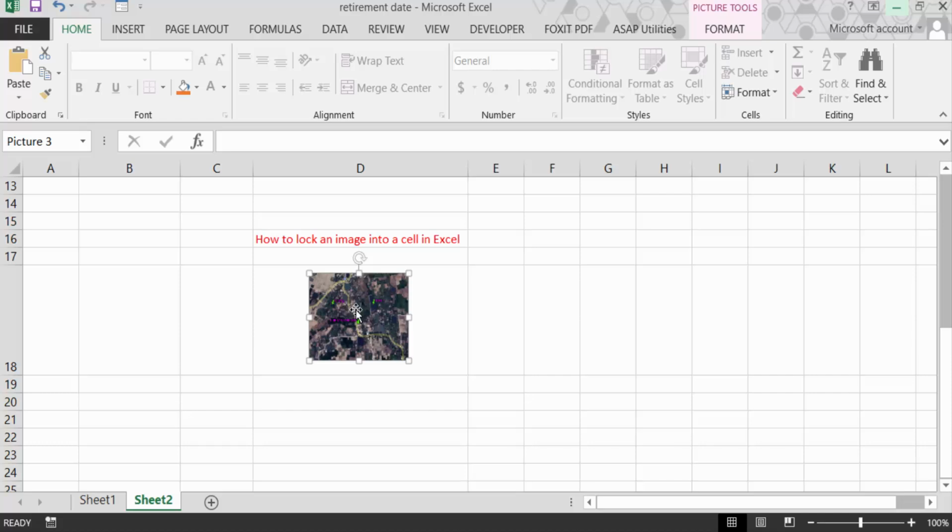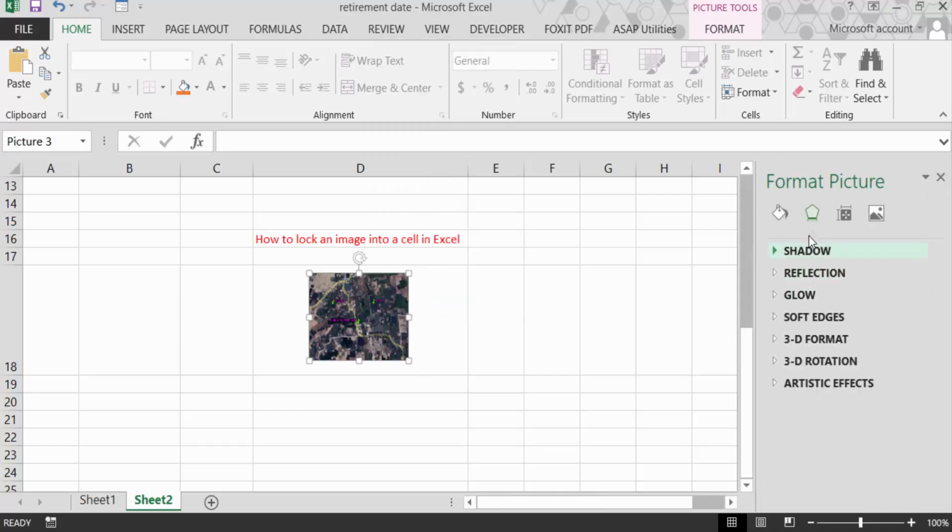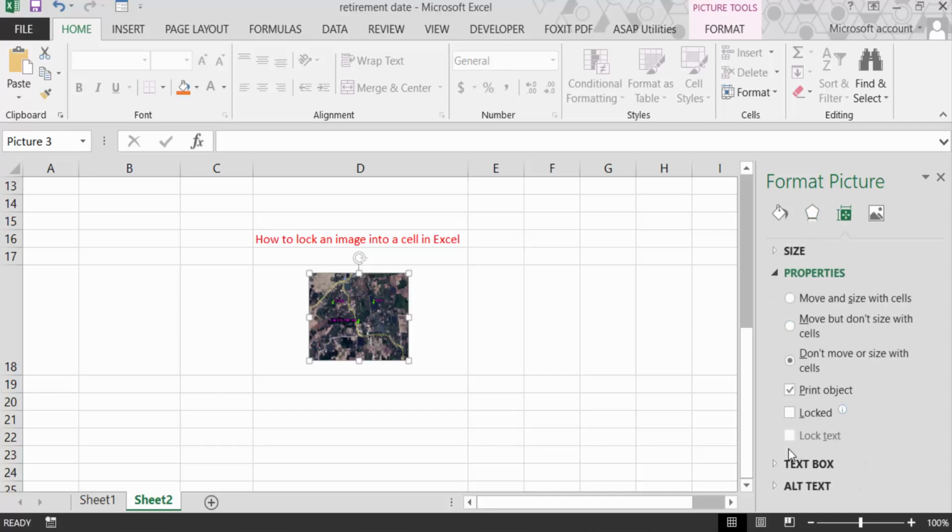So firstly you have to select this image and now go to Format Picture. Go here in the Size and Properties. And now you see this is locked. I have to tick mark on this locked. When you insert a picture, you find this is locked. And there are three options: move and size with cells, move but don't size with cells, and don't move or size with cells. So I have to use the first one, move and size with cells.